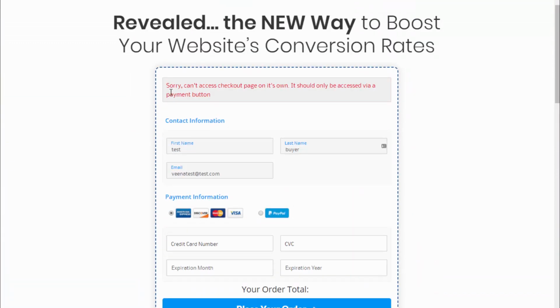Now, you cannot directly send to the checkout page until you create a payment button. So we have not yet created a payment button. We have just created a checkout page. Checkout page by itself doesn't know what product you're going to sell on it. So you have to create a payment button to let the checkout page know what product you're going to sell on it. So let's go ahead and create a payment button, and let me show you how to do that.